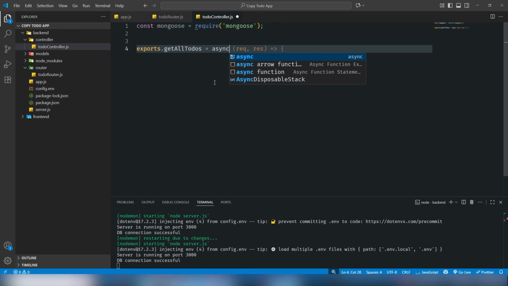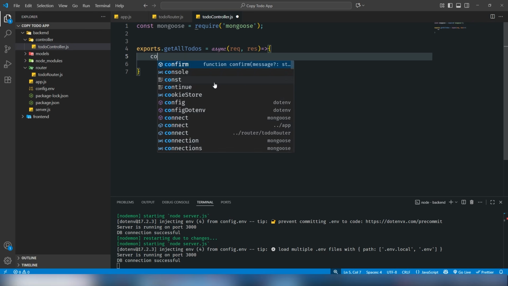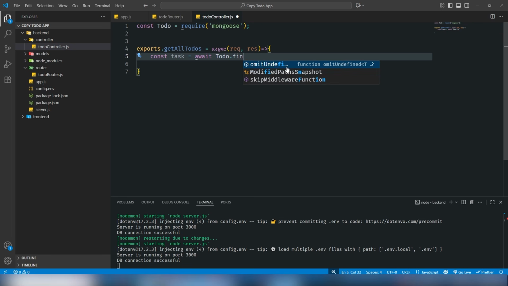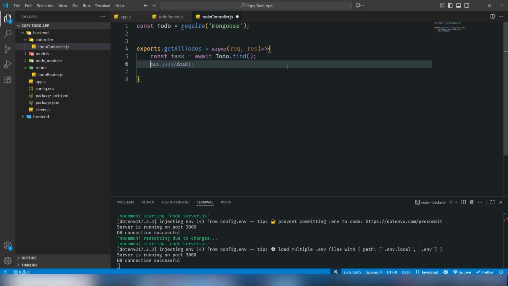I'm going to use async, and this will be request, response. Inside there I'm going to create a variable, write any name as you want. I'm going to use tasks = await, and this is a Todo. I would like to use Todo.find. This is a built-in method which will help us find all of the records from the database. The next thing is I need to use response.json and pass the tasks, like this.